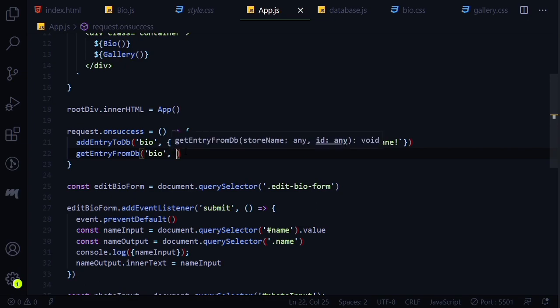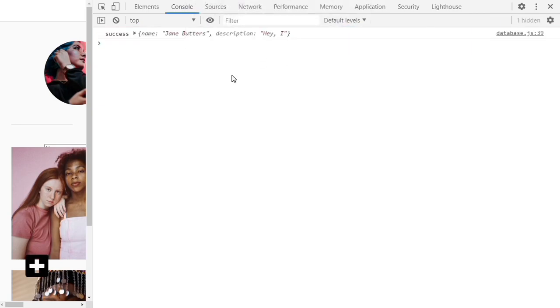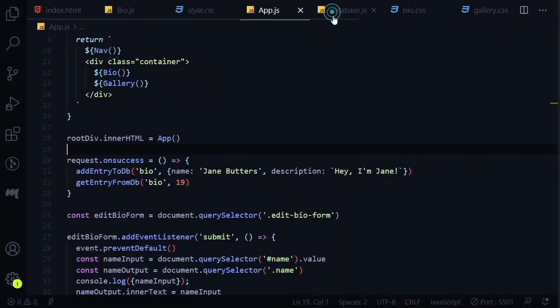So to add ID, comma, and then what's the ID we're using right now? We're getting 19, right? 19. Let's see what that looks like. Okay, look at that, success, then this specific entry, name Jane Bottas, description hey I. So getAll gets all the entries, and get gets a specific entry with a particular ID that matches. Let's go back to our database.js file.